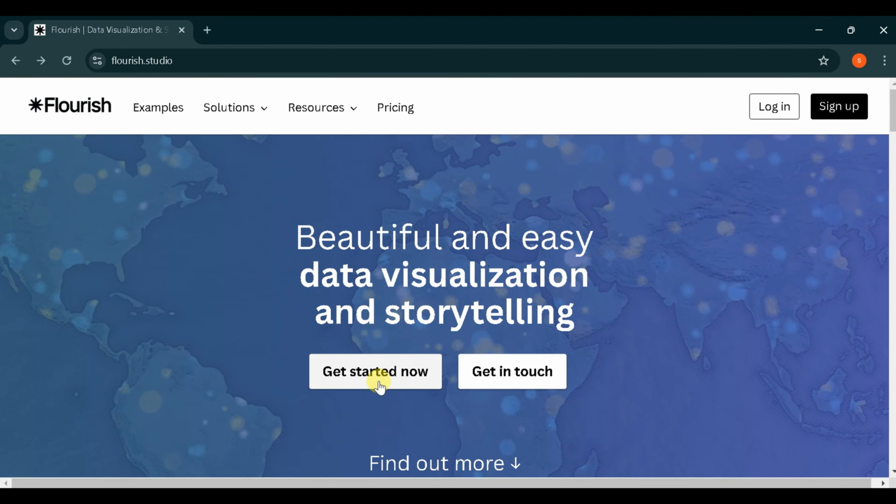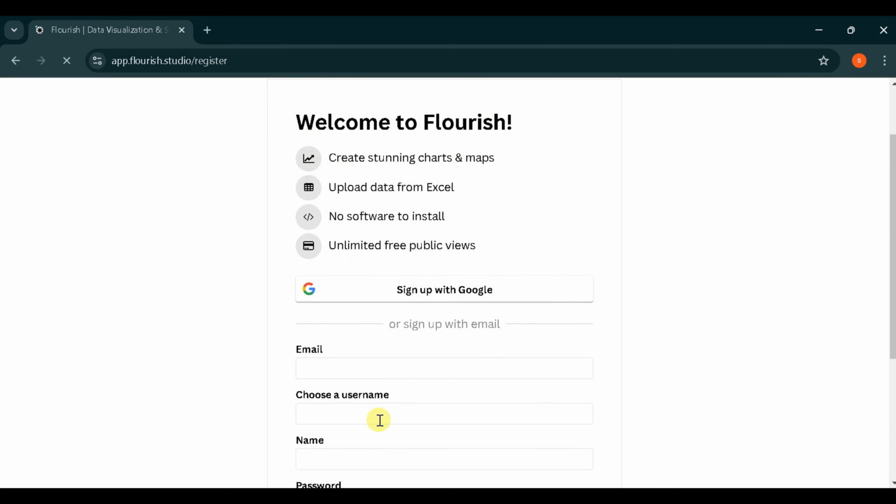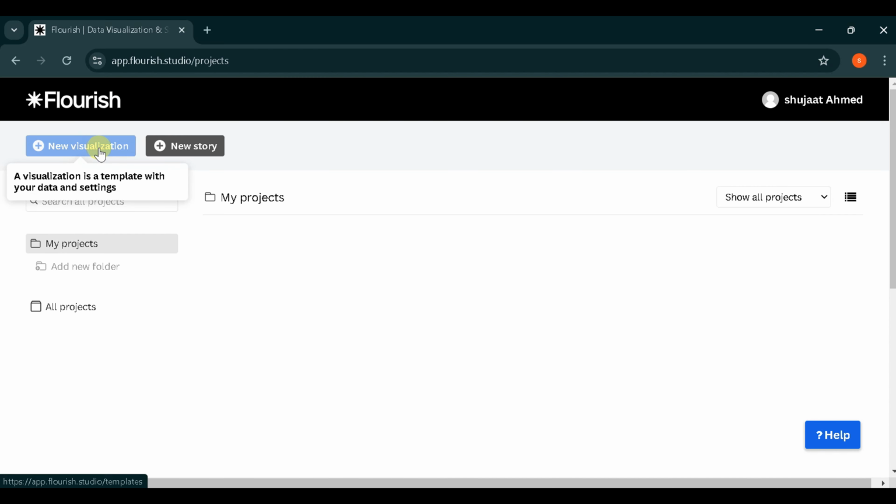Now go to the top and click on Get Started Now. You can sign up with Google or email. I will sign up with my Google account. Now you'll see options for new visualization and new story. You can also search for your previous projects.